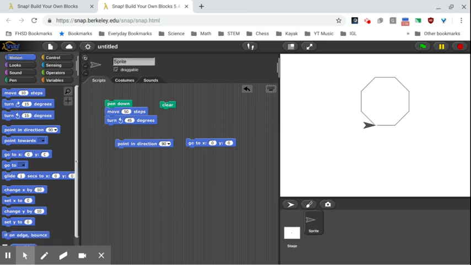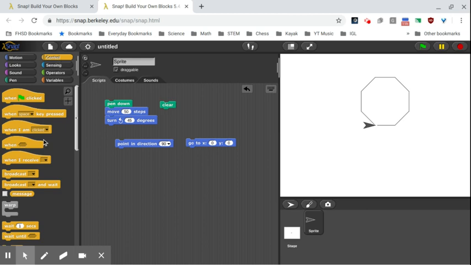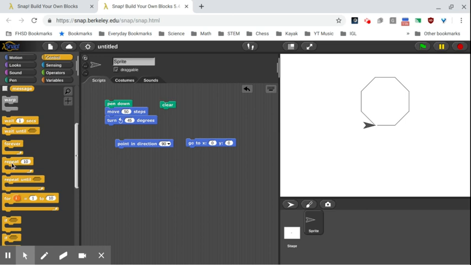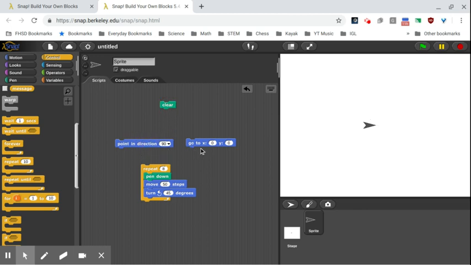Now you may have noticed that you had to click 8 times to make that octagon. It'd be nice if we could do it with 1 click. So let's go up to the control menu, and you're going to need to scroll down and find the repeat with a number block and bring that out. We're going to put this set of commands into here, and we're going to change that 10 to an 8 because we want to do this 8 times. All right, so let's clear our screen. Let's make sure we're pointing in a direction of 90 and we're back in the center, and then click. And notice in 1 click, you can make the octagon work. Give it a try.